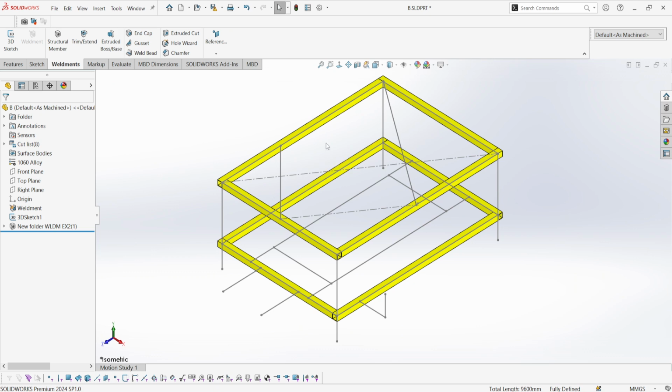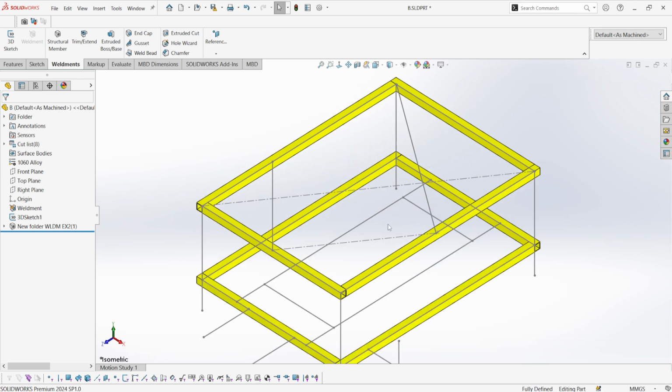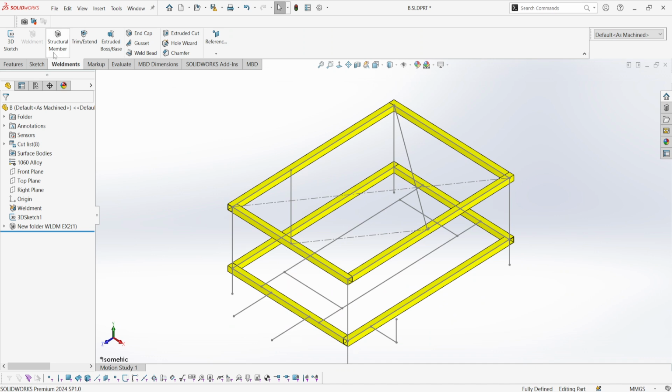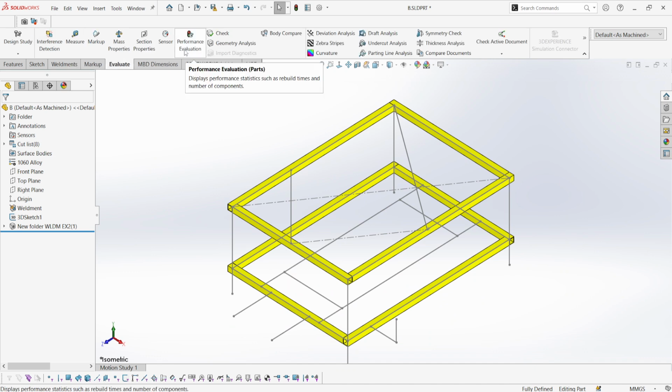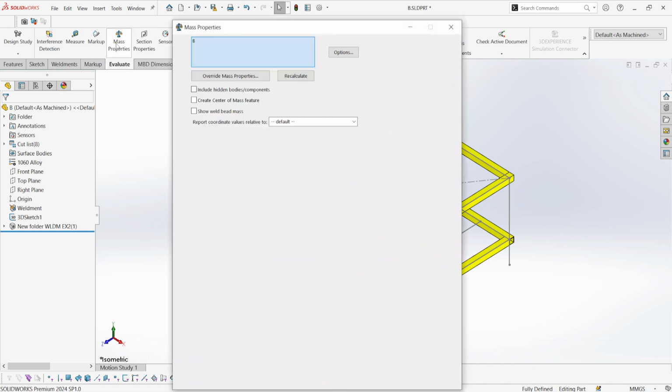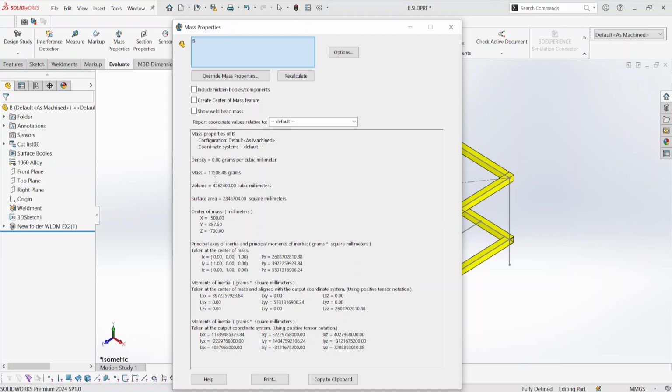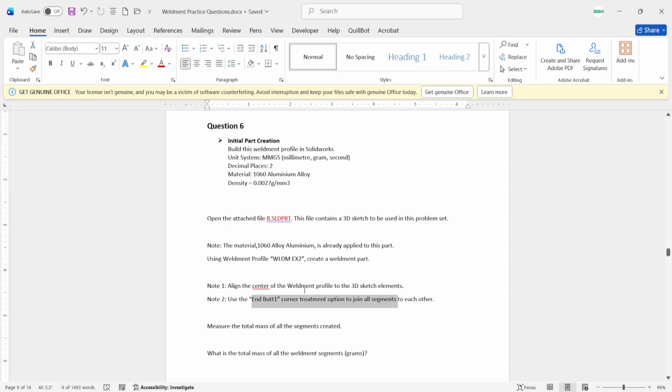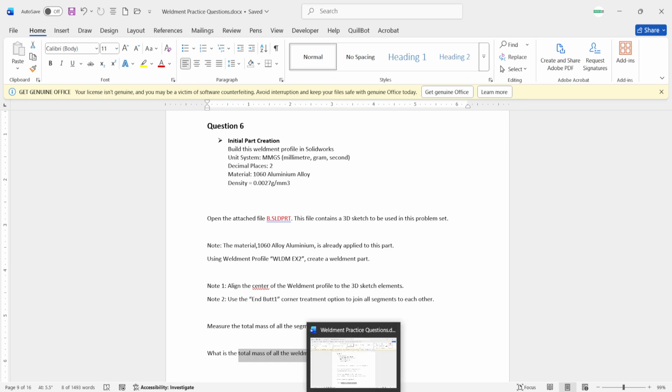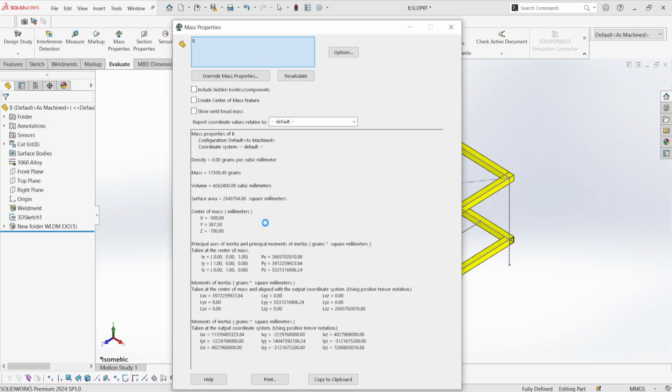So after adding this, we are now going to measure the mass. So go to evaluate mass properties. So we measure the total mass as this. So in the question, what is the total mass of all the Weldment segments in grams? So the mass is given as this. Okay.